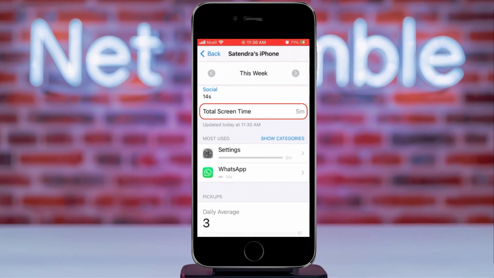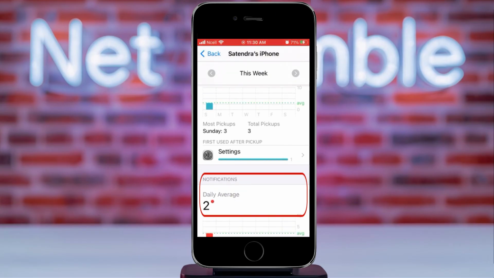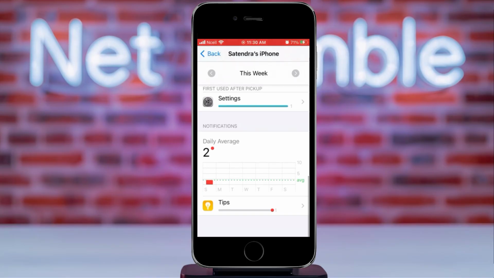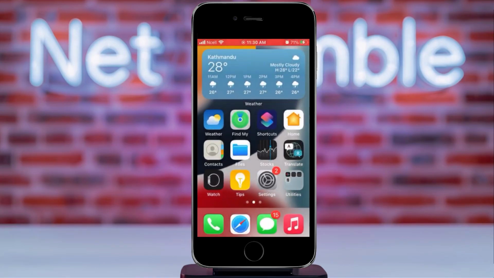Here you can check your total screen time, see which apps you've used the most, view daily averages, the number of notifications you've received, and how many times you've picked up your iPhone throughout the week. That's it. You've successfully viewed your weekly screen time report.